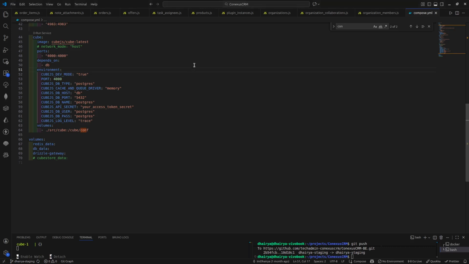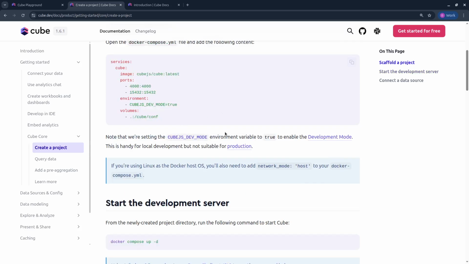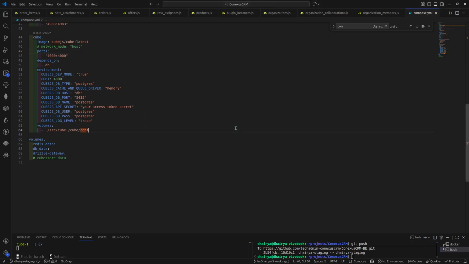So to set up the cube file, what I've done here is create an image of cube. I took the cube latest. You can find these things best on the website or the documentation page, but what I'm showing you is what I currently have. You can change it to your needs or requirements. Perfect. So I gave all the ports, and then I gave my DB credentials. These are all local DB. If you don't know how to use Docker, you have to learn that first.